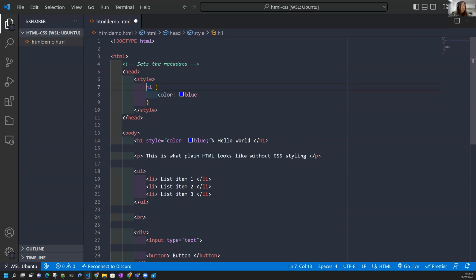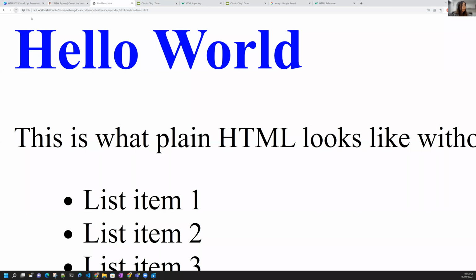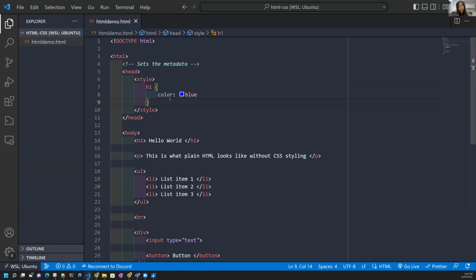And so now if I get rid of this inline bit here, and I just have this bit, it should hopefully stay blue. Cool. So it hasn't deleted the blue that we expected, and it still stayed blue. Awesome. And so this is also, it's not inline, but it's still internal CSS. And this is called a selector because we're selecting the H1 to be the color blue.